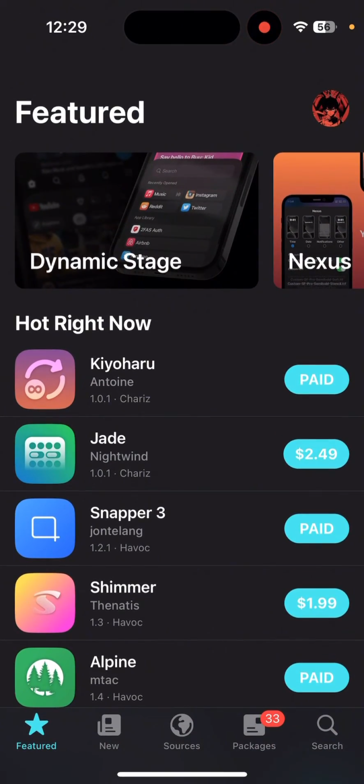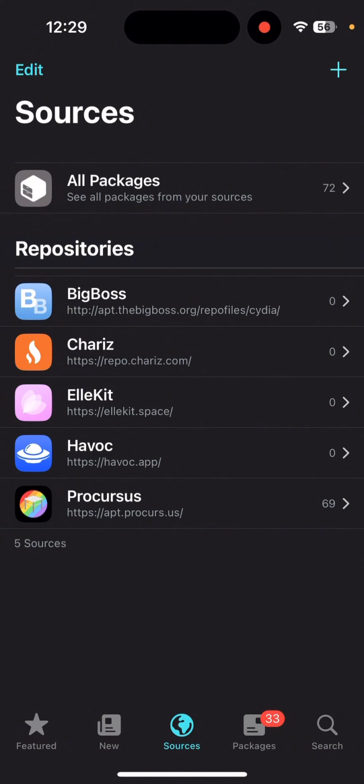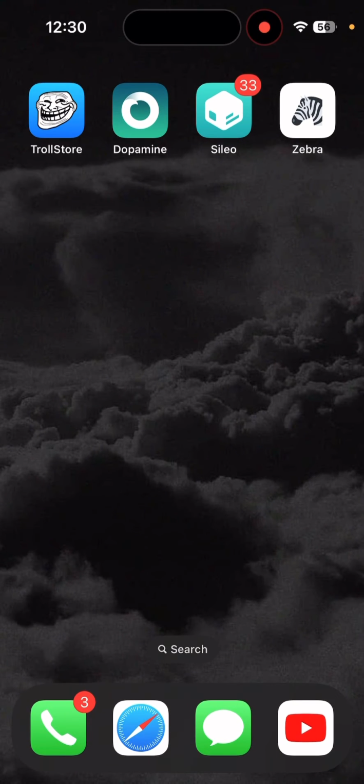We could open up Cilio. As you can see, we got all the packages, sources. It'll just start you with 5 sources, but I'll leave a website in the description below for a website to find all the tweaks that you've been missing. And it should automatically give you the source for them. And then that's about it.